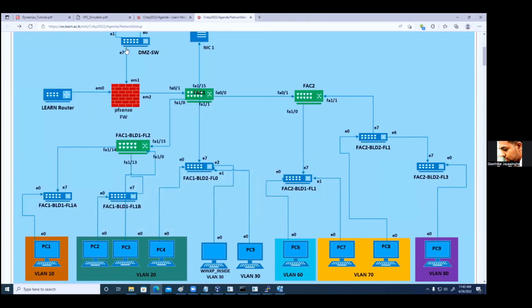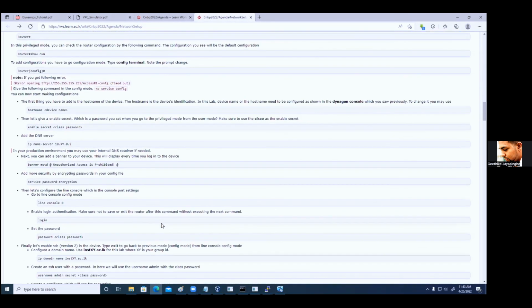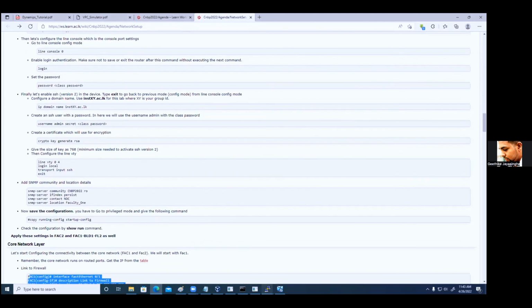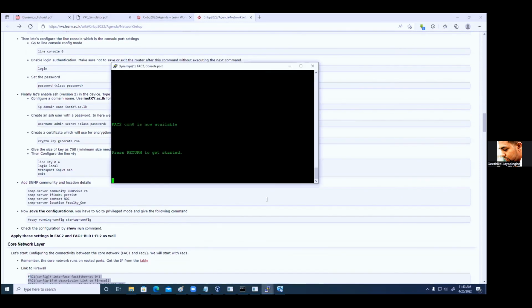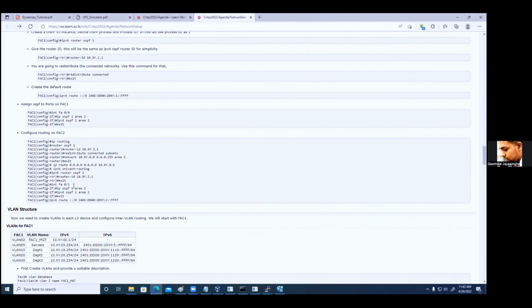So at the end of the day, this network will be created if you go through all the instructions that we have given you. All these routers and everything are configured according to these instructions.